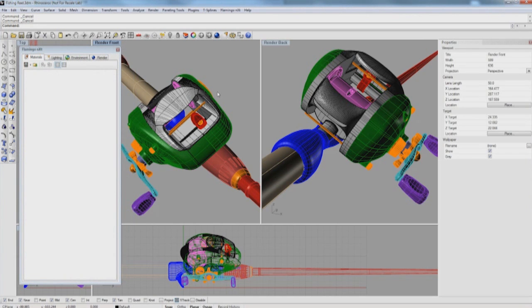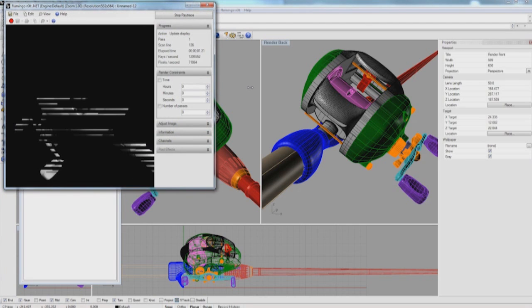For this video tutorial, I'll be using the model you see here of a fishing reel. If you'd like to follow along, you can do so by downloading this model from the link provided with the video. The first thing I'd like to do is get a feel for the default settings of Flamingo NXT. So I'm going to make Render Front the active viewport and just click Render. You could also type the command Render, and Flamingo NXT will start calculating the result.